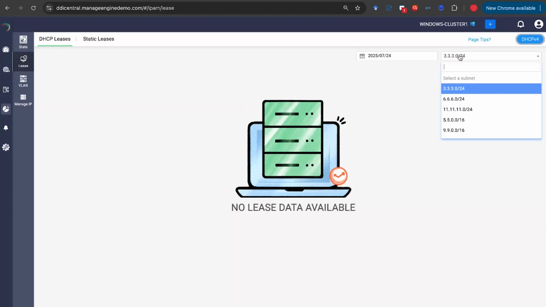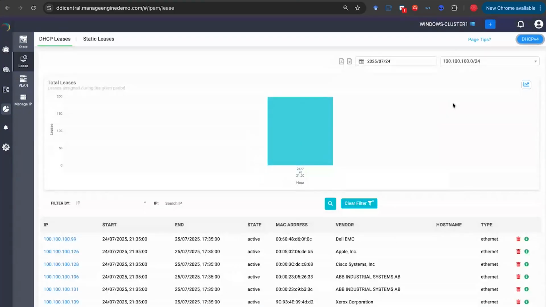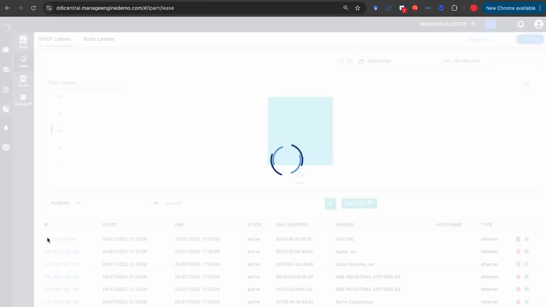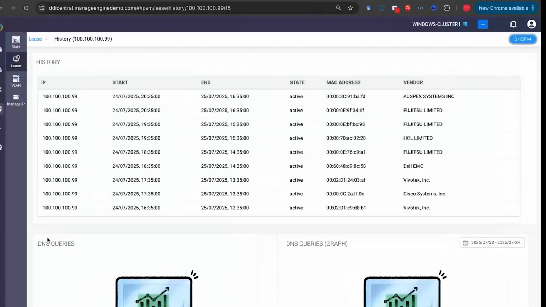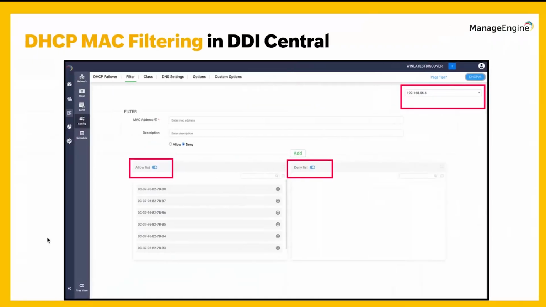So you can choose a subnet over here, and you can see the leases for a particular time period. You can customize the time interval, and you can see the list of leases for that particular time period. And once you click through an IP, you can see the whole summary of that IP. So the page goes like this. Let me show it.